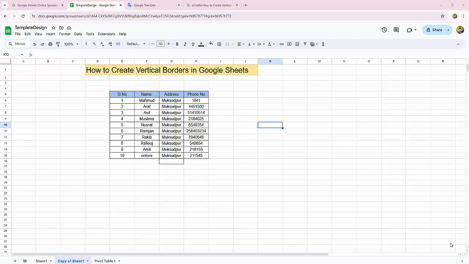Now, you can see, select any area from any position. Now go to the menu option, then create the vertical border. Now click on the border option. Now click on the vertical border menu option. Now click, that's it. Then you can see the vertical border created in Google Sheets.